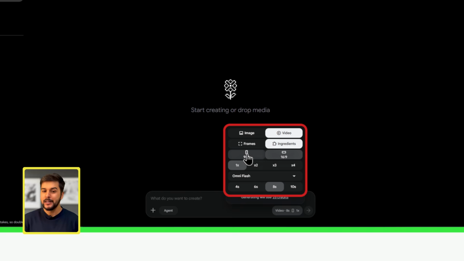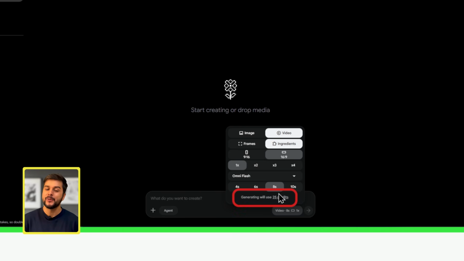Then choose your aspect ratio, 9:16 for portrait and 16:9 for landscape. Keep the multiplier at 1x. The model is already set to Omni Flash, so leave that as it is. And choose your video duration, 4, 6, 8 or 10 seconds. Just keep in mind each generation uses 25 credits.